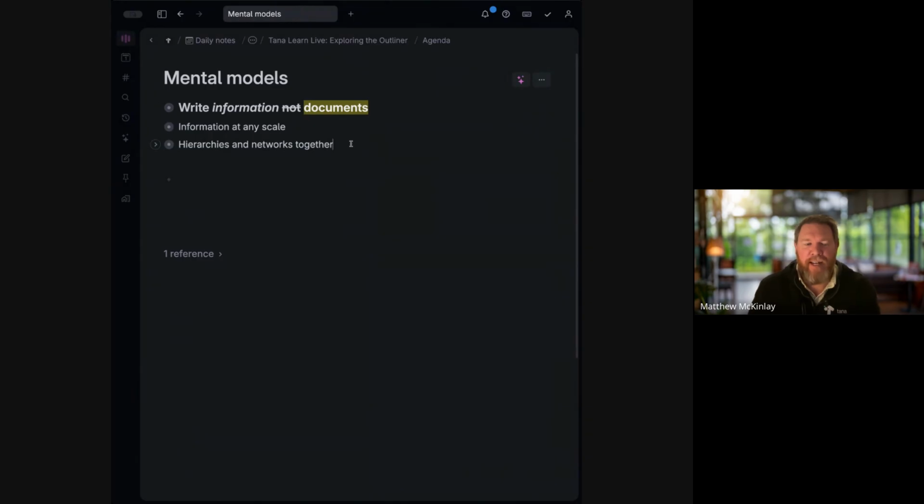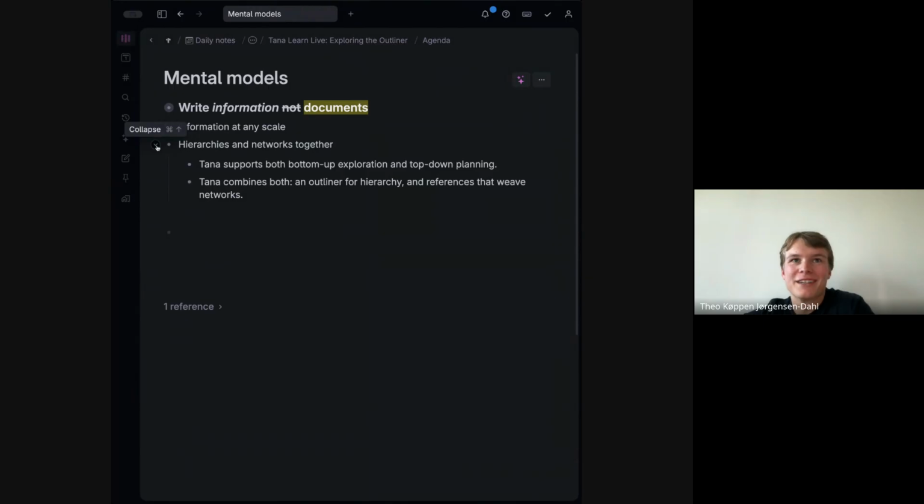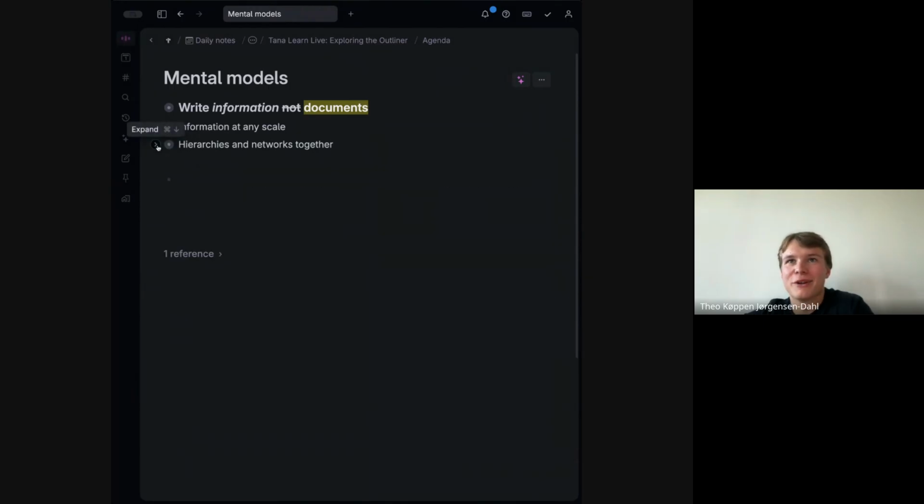Final one is hierarchies and networks together. This is perhaps one of the things that is confusing to new users in Tana, and I guess some of the comments about pages are an example of that. But what do we mean by hierarchies and networks together, Theo? Yeah, you were the one that came up with this, and you have it from another great thinker or book or something, right? But I think it's a really great framing for this.